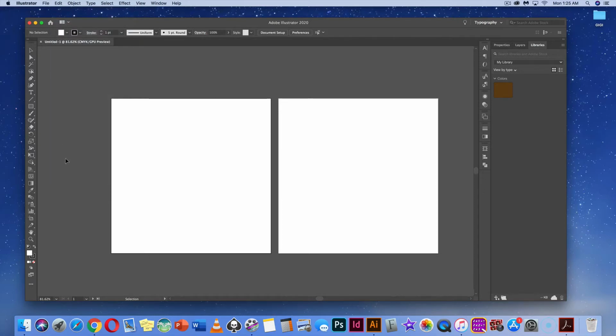Next thing I want us to do is grab our type tool. I want you to hit T, and we're going to click in this space and type "trans," and I'm going to finish my word. So I'm going to deselect by hitting Command Shift A, and then click again and type "ition." Then I'm going to take my black arrow tool and select both of these.